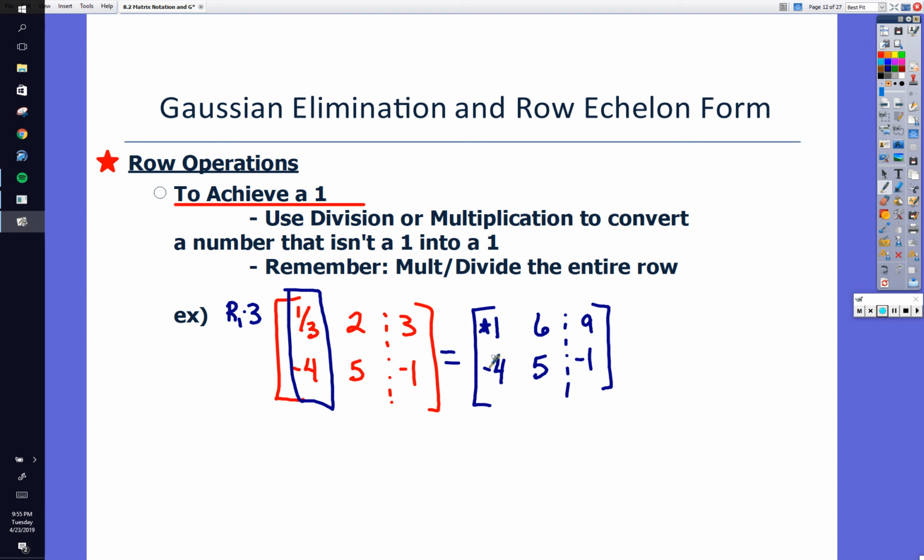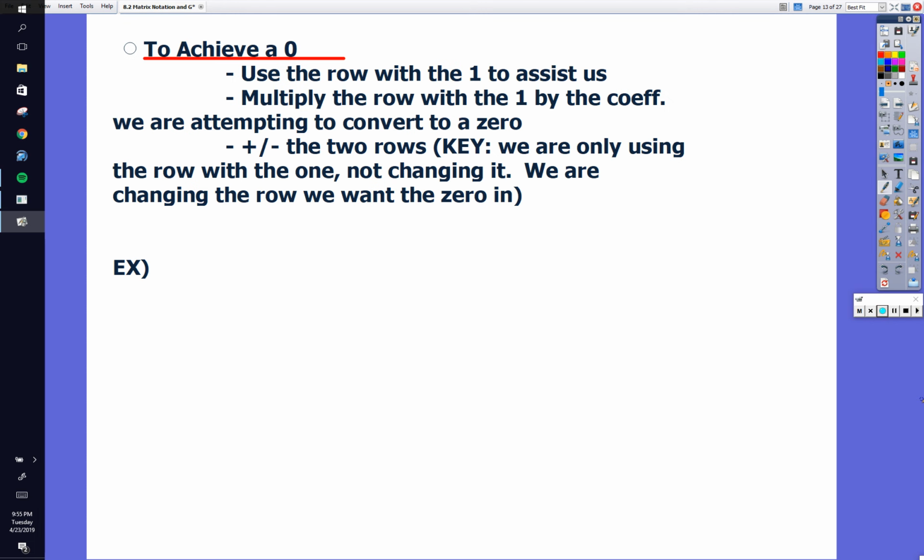The next step is to make the -4 a 0, and that's what we're going to look at next: how do we achieve zeros, which are a little bit more challenging than 1s, but we can do it. To achieve a 0, we're going to use the row that we just made a 1. That's going to be the key. What we had is a matrix, and let's say it was 1, 2, 3, and we just made this row right here, row 1. We made sure there's a 1 here. We just did that. So we're going to use row 1 now to help us.